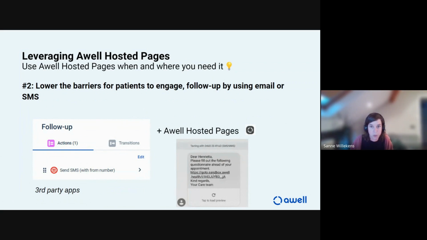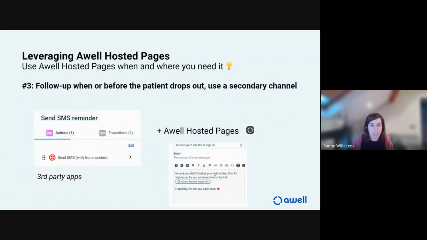So lower those barriers and follow up by using email or SMS, switch channels, and see which actually yield better compliance results. And then the last piece that we wanted to bring you here is to follow up when or before a patient drops out by using a secondary channel.